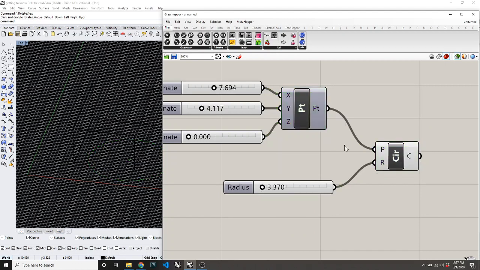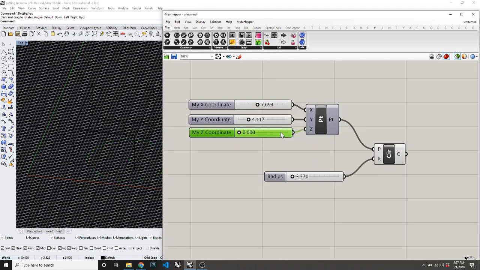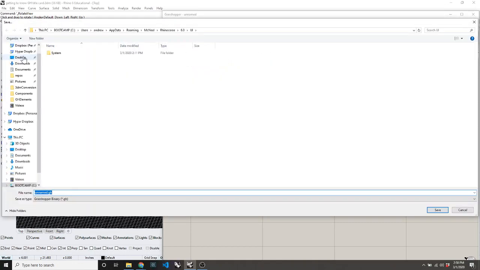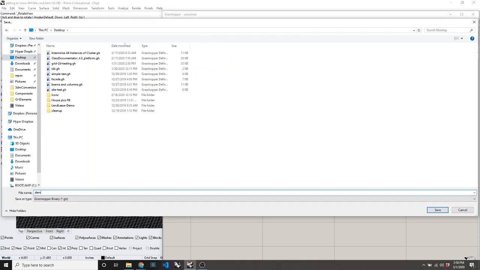So the last thing I want to show you is that Grasshopper definitions are independent of Rhino documents in a way. Oftentimes they'll go together, but they are separate files. And so if I open up this Rhino document, I won't have the Grasshopper document associated with it automatically. So instead, what I have to do is actually save this Grasshopper file. So just like anything else, I can say File, Save Document, and then choose a place for it, and I'll say Demo Script.